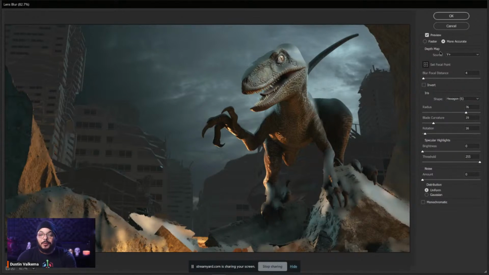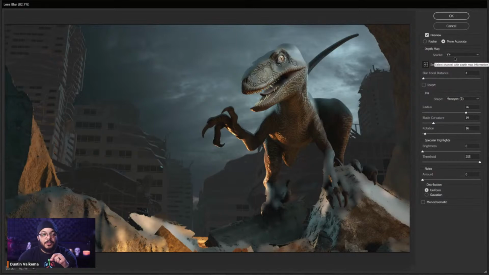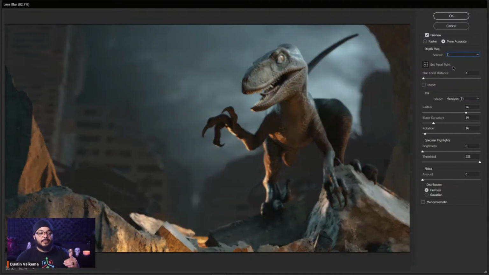So the first thing that you're going to want to look at once you get into the lens blur box here, let me hide my stuff on the bottom, there we go, is going to be your depth map source. Currently, we have this set to Y+. This is what I used when I was creating more of a pop on the top normals. Talked about that last week. We're going to head down to Z, or whatever you're naming your Z depth pass, that's what you're going to want to use here. Now, with depth map source being at Z, we have a set focal point. This is going to allow us to click anywhere in our scene here and set this focal point.